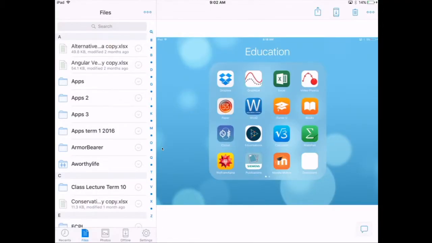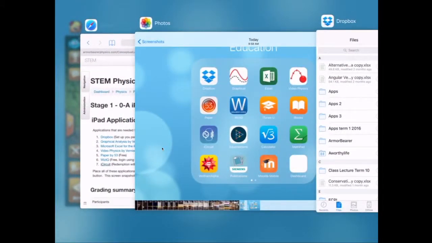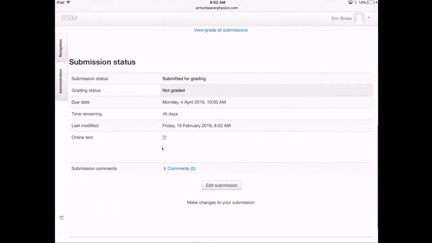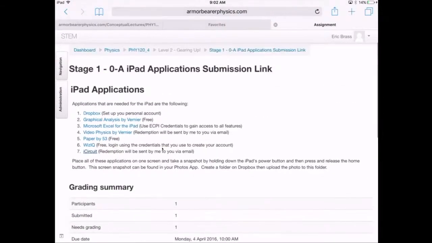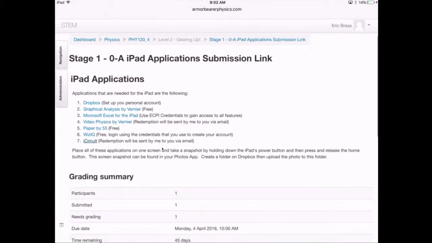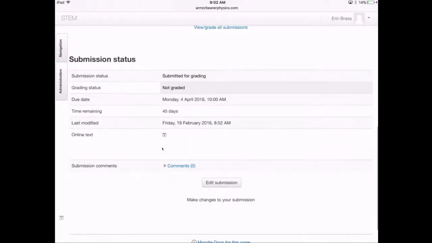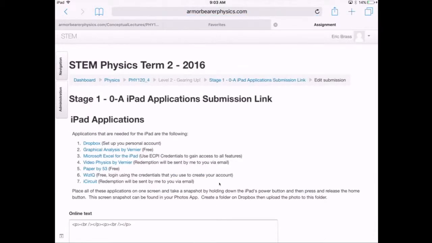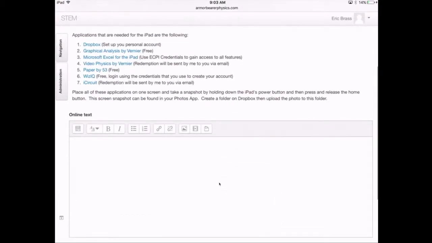The link is generated. Now I'm going to go back to the Moodle site, and I want to share that link with this Moodle site. So how do you do that? Well, you're in the iPad application submission link. I'm just going to go down here to the bottom. You'll see edit submission. Go there. Once you edit your submission, you're going to do it like so.